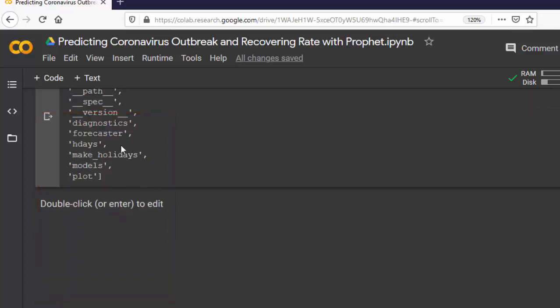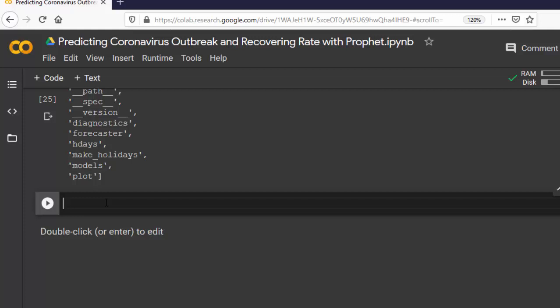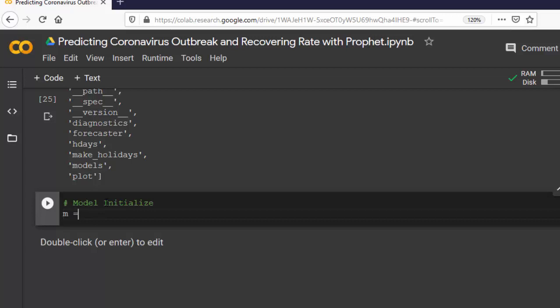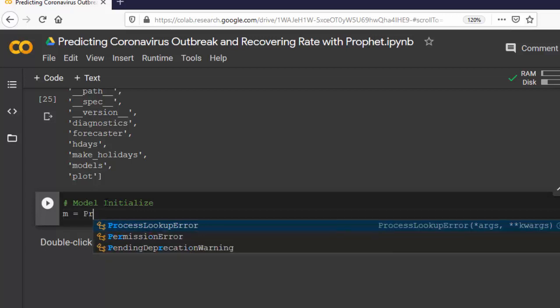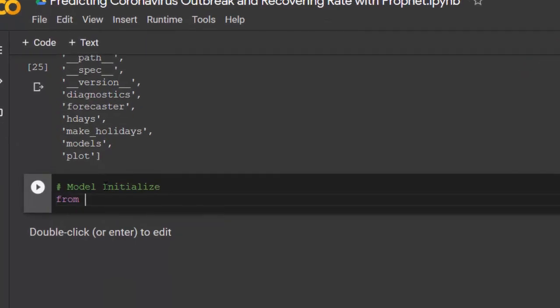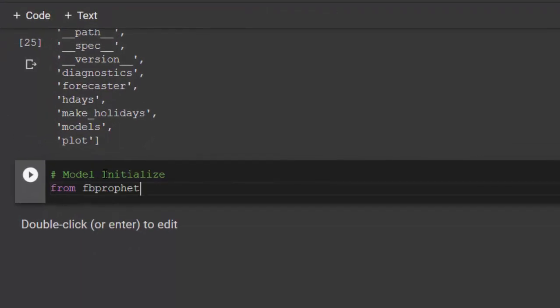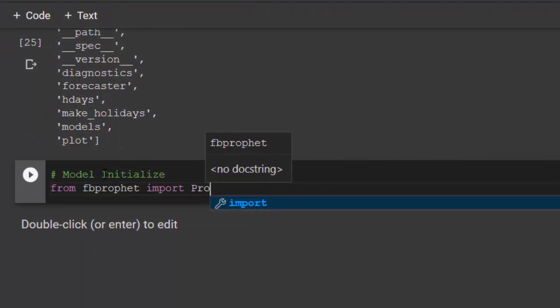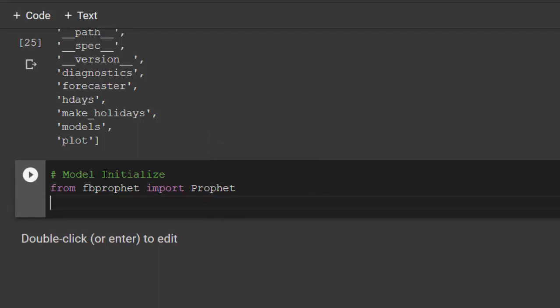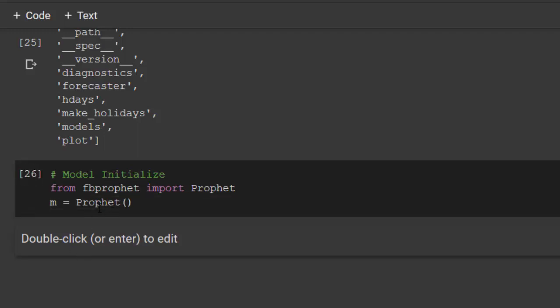So let's work on creating our first model with Prophet. We're going to initialize our model. So m is going to be our Prophet. We have to import it first, so it's going to be from fbprophet import Prophet. Then from here, I'm just going to initialize it as Prophet. So this is something very simple. You can add some parameters to the Prophet class to make it quite interesting in case you want, but you can just leave it like that. So that's the first thing we'll be doing.